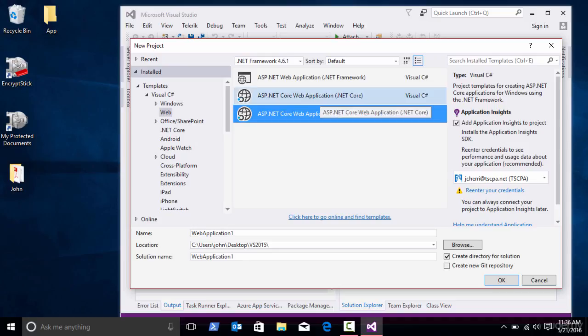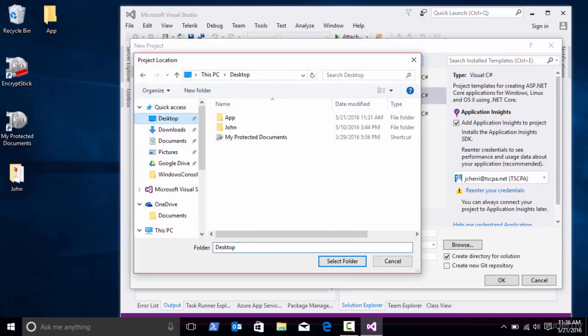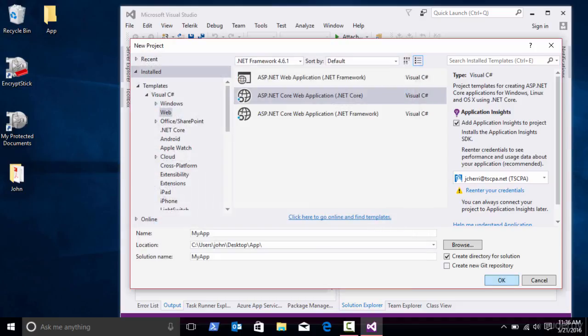So we're going to click the .NET Core for cross-platform, and we're going to say MyApp as the name. And then once we do that, let's change where this is going to. So we're going to go to the desktop and we're going to the app folder. We're going to select that folder, press OK.